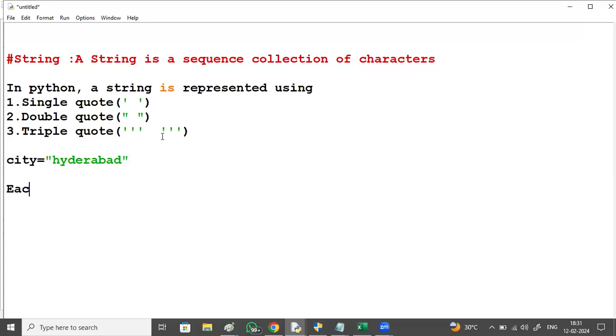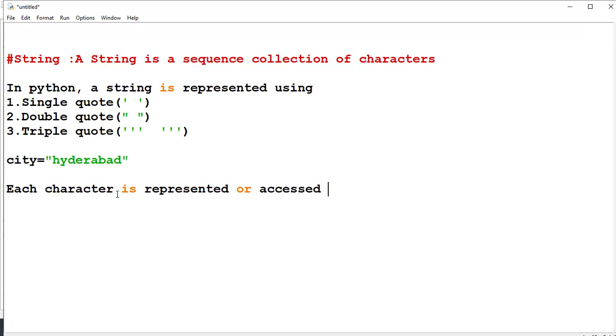Talking about each character of the string: a string is a collection of characters. Each character is represented or accessed by a unique index. String supports two types of indexes.